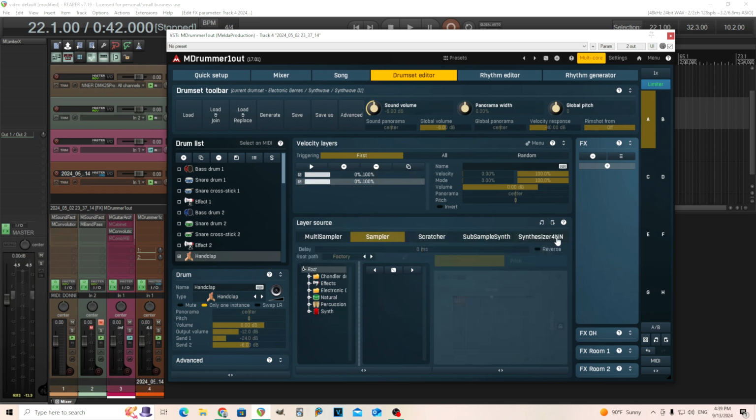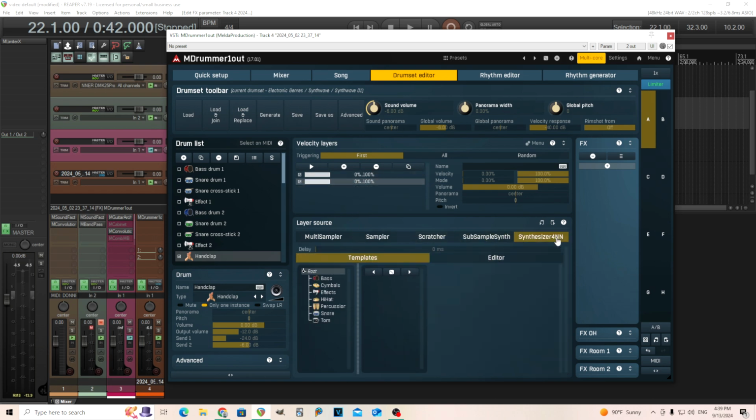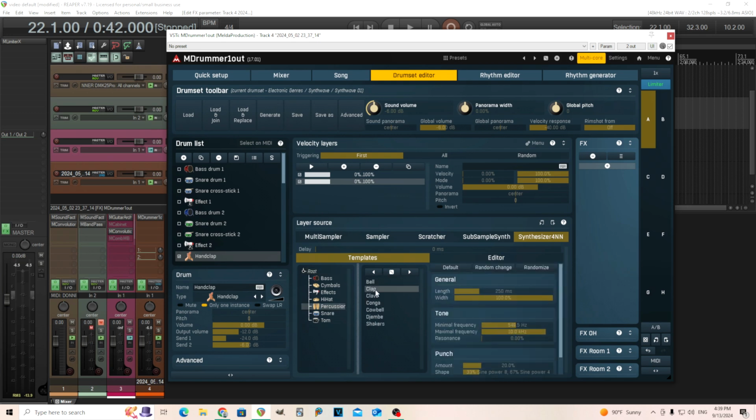We could use the sampler, but as I said, we're going to use the synthesizer 4in. Let's look here under percussion and choose clap and make sure we hit this. Be careful, if you hit this one, it's going to play all of them, or in this case, it's going to hit just the first.